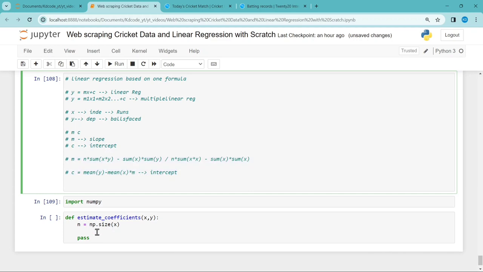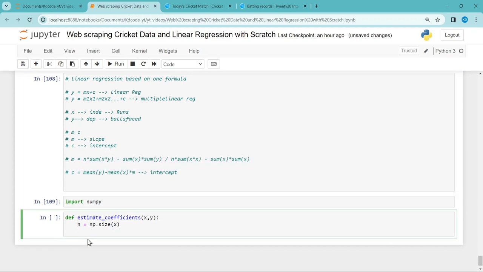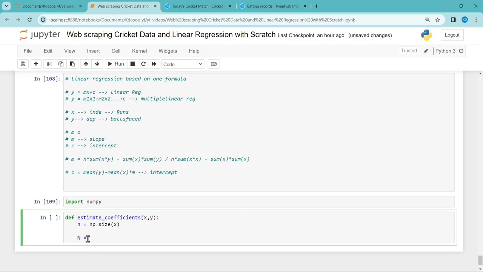Let's see this in the coding part. For the numerator, I'm making a formula using the length of the array. I've taken it here, N star. And we have to take the sum of x into y, right? For x into y, we cannot do it for arrays directly. That's why I'm using numpy. That's where numpy comes into the picture.